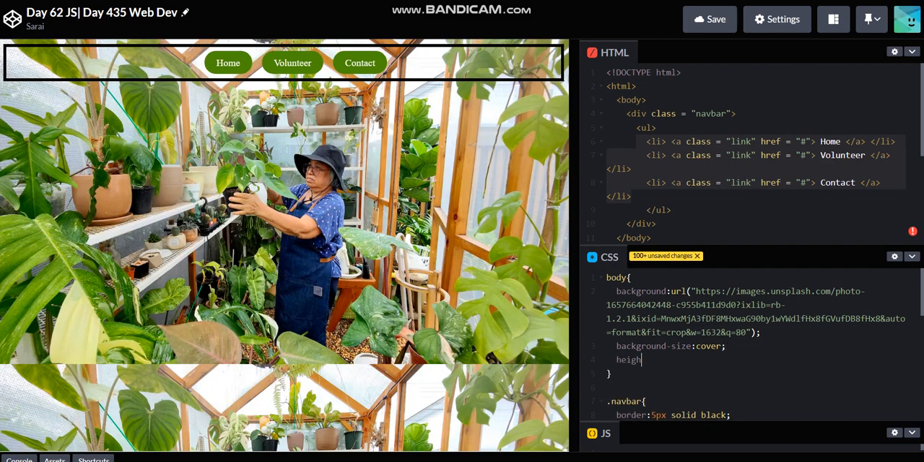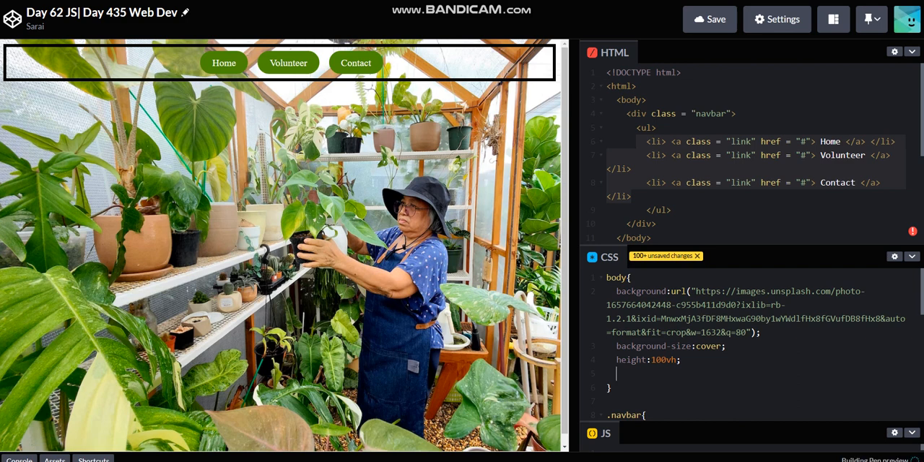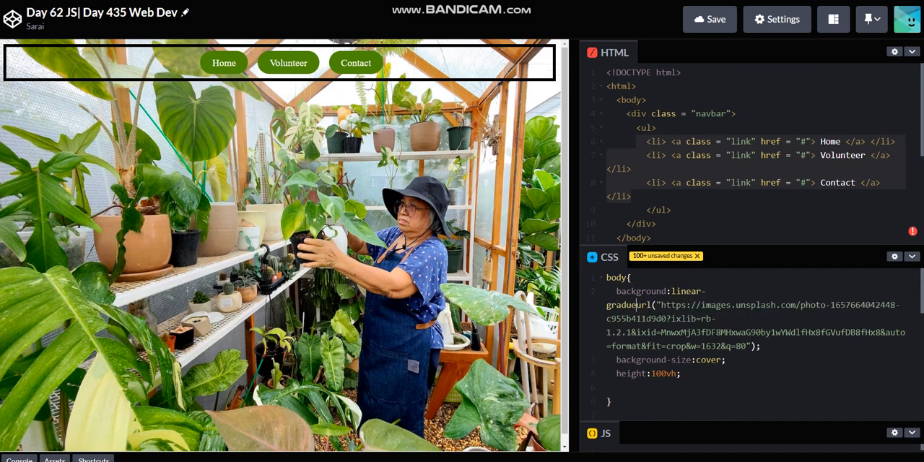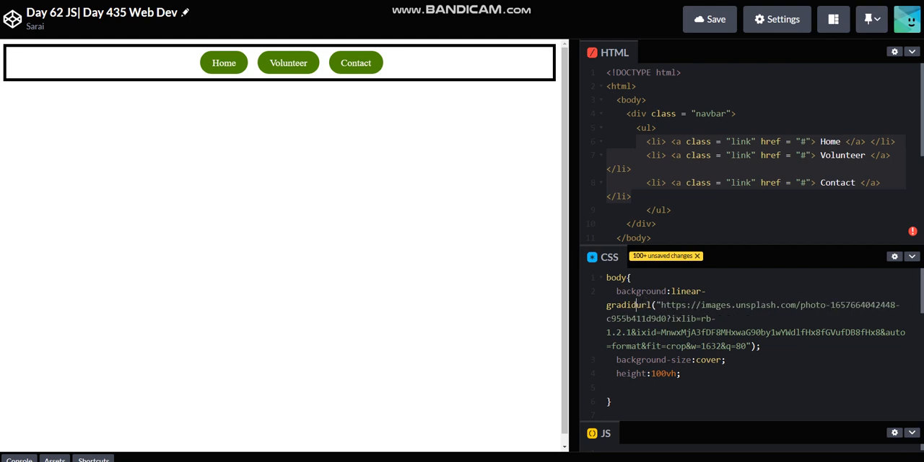I would want the body to have a height of 100 VH, vertical height of the screen. And then, let's see, I would also want there to be an overlay. So I would do a linear gradient so that the navigation bar can be looked at a little bit better.